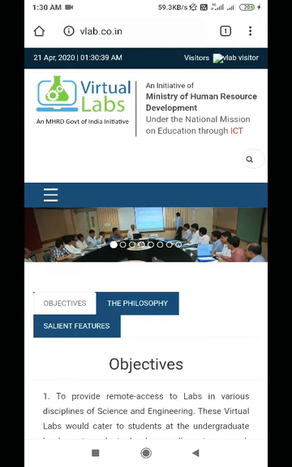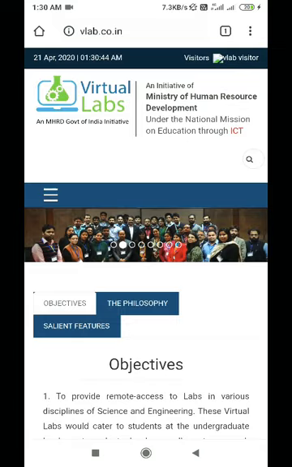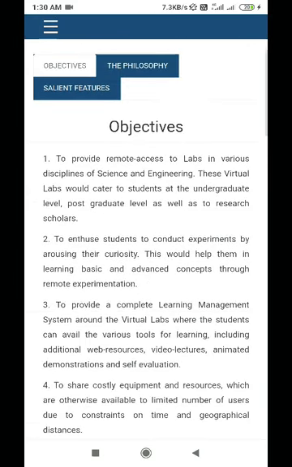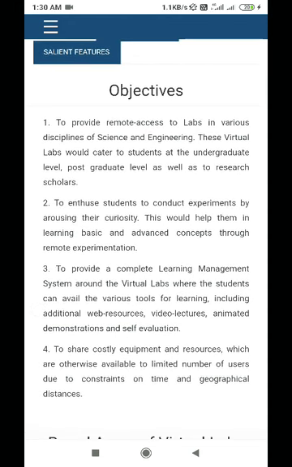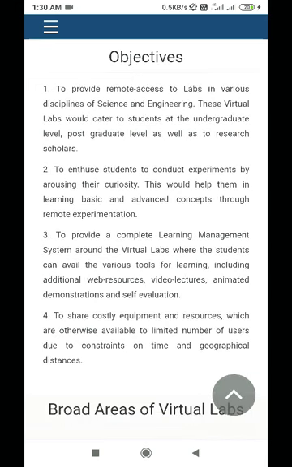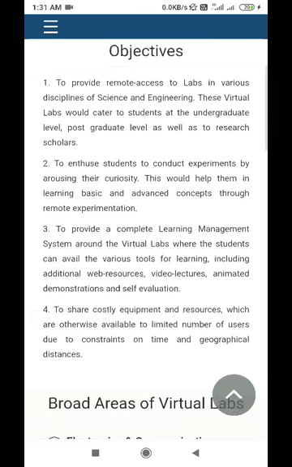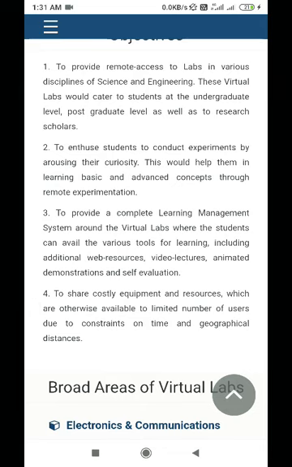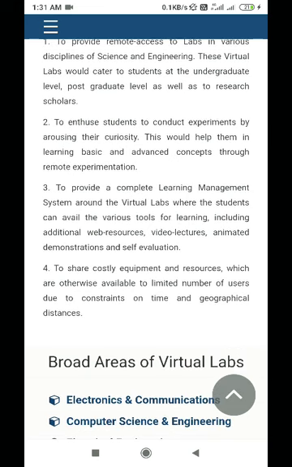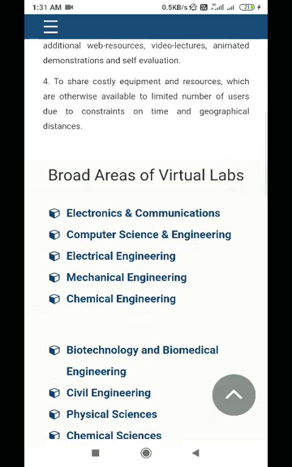In that, an initiative of Ministry of Human Resource Development under the National Mission of Education, virtual lab is open. Objective of this virtual lab is to provide remote access to labs in various disciplines like science and engineering. These virtual labs would provide students of undergraduate, postgraduate as well as research scholars various advanced concepts through the remote experiment. Then to provide the complete learning management through various tools for learning including additional web resources, video lecture, animated demonstrations, etc. So here you can see the broad areas of virtual lab.